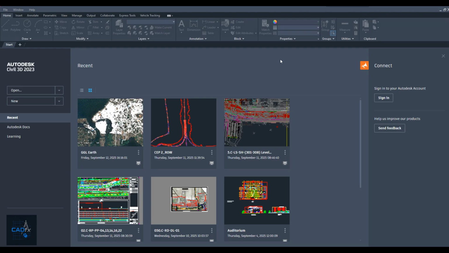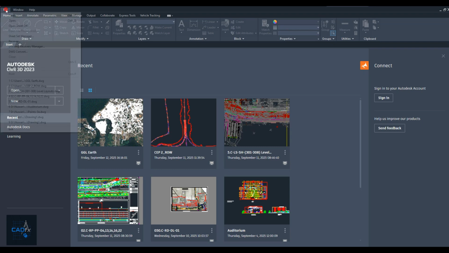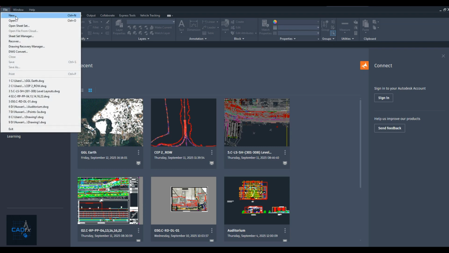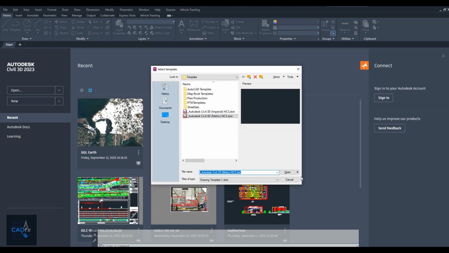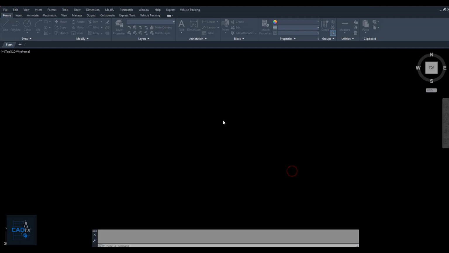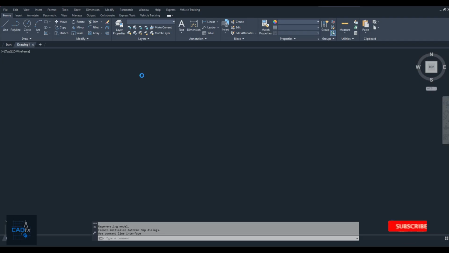Okay, I've opened AutoCAD and started a brand new drawing. Unfortunately, AutoCAD doesn't have a built-in command to import a KML file, so we're going to use an AutoCAD LISP file for this. I found this LISP online, and I have to give a huge thanks to the developer.